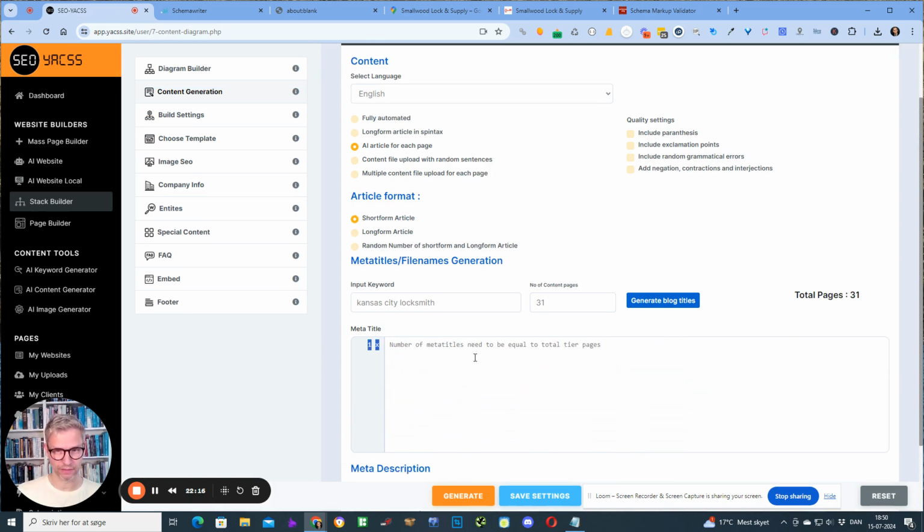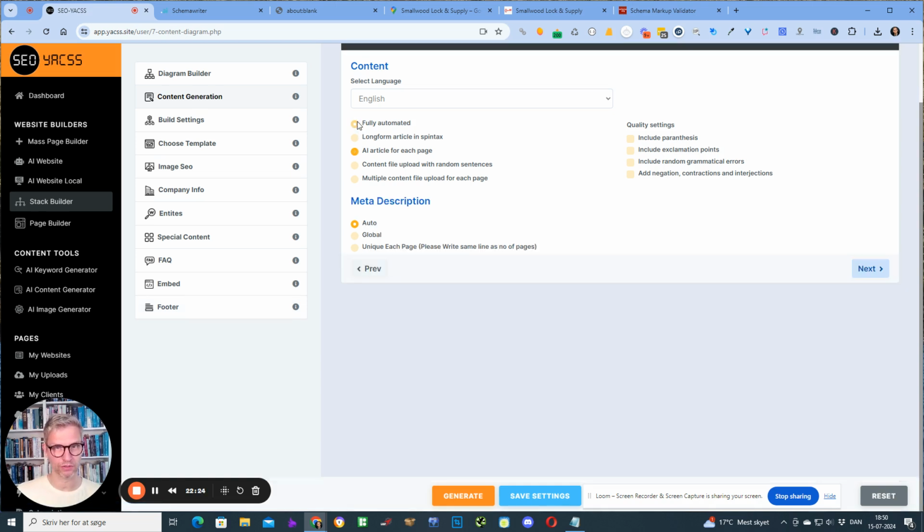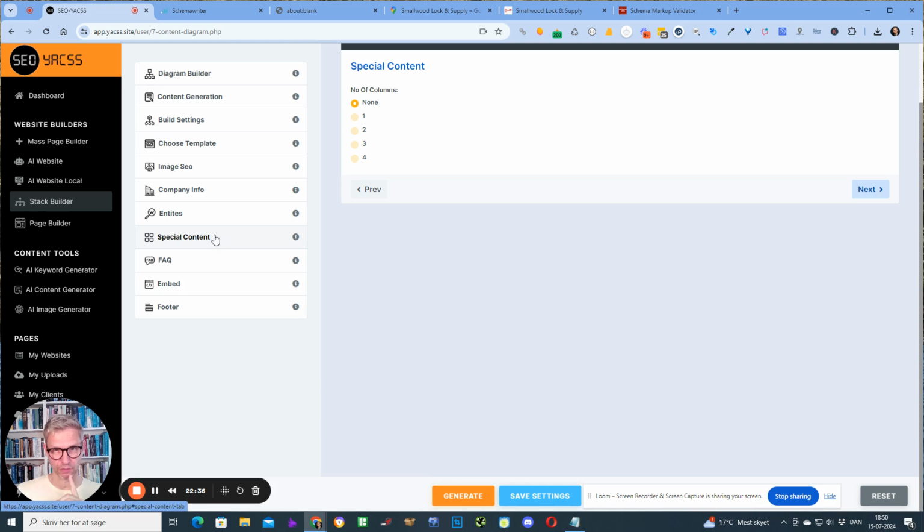But I don't want to spend any money on that because it's only a test. So I will just keep with the fully automated version. So that's only one article in spin tags. But what I want to do now is click on special contents.